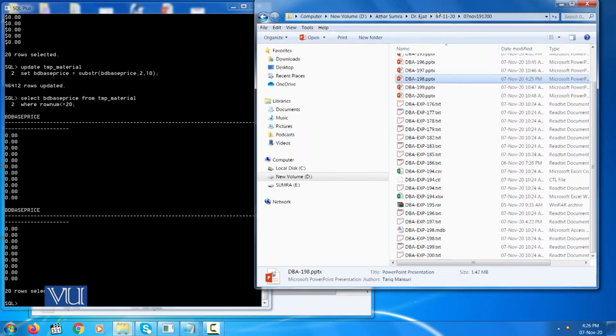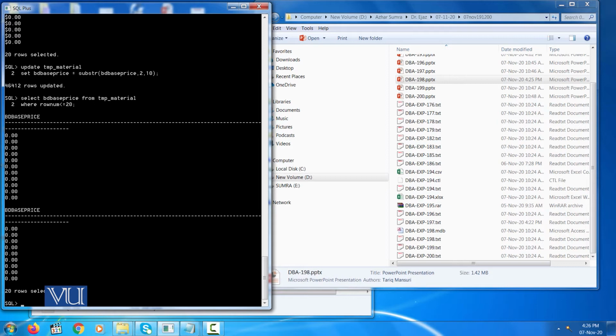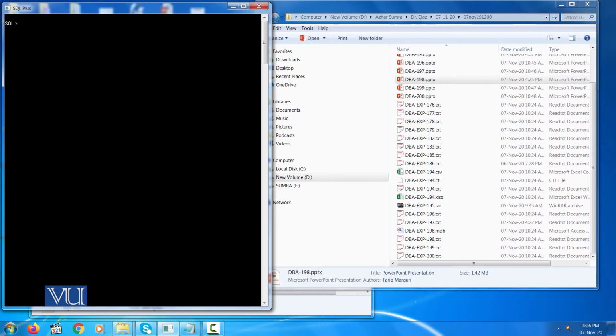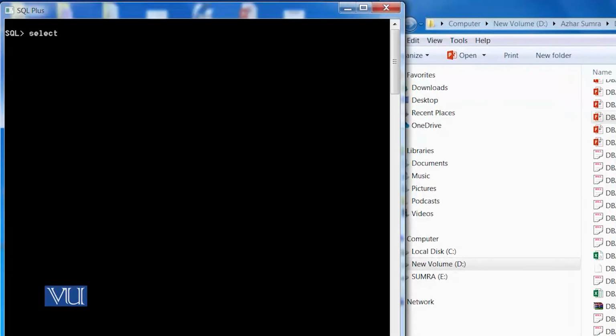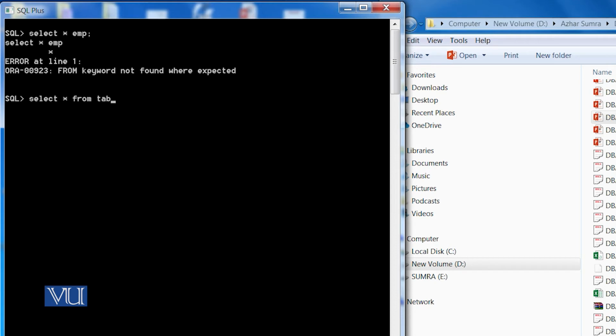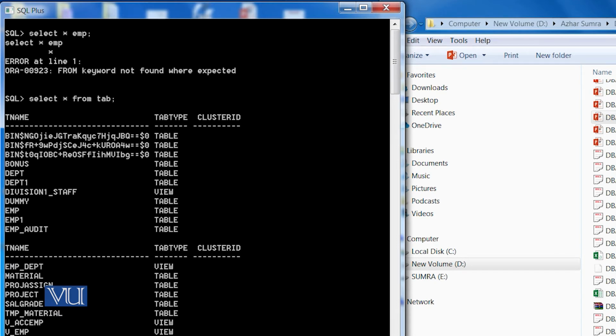Let's suppose we have an Oracle database, and in the Oracle database we have these tables in the Scott user. Select asterisk from emp. Select asterisk from tab. So we have lots of tables in this one. We want to link these tables with Microsoft Access.